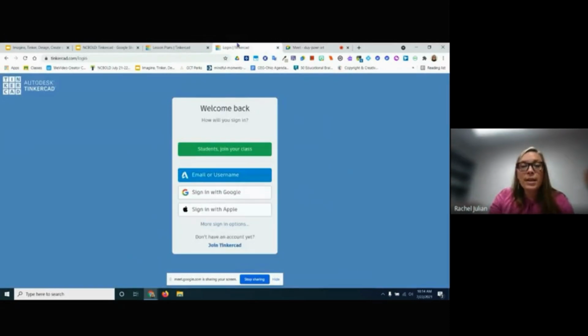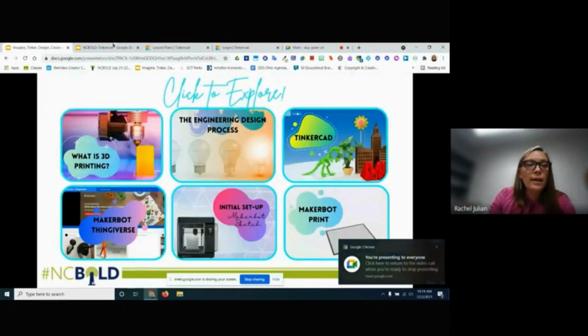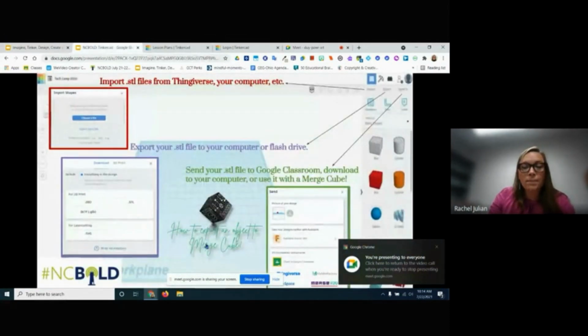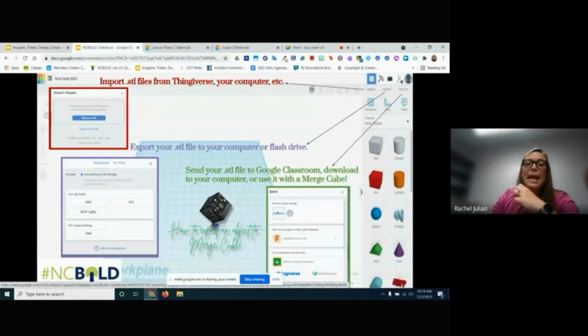So if you've never done that before, I've got the directions right here with this icon, how to export an object to merge cube. And the kids absolutely love it. They go crazy about it. And this is a good way also to look at the design in a real world sense prior to printing, to save yourself some time with printing, to make sure that design looks good before you actually send it to the printer.